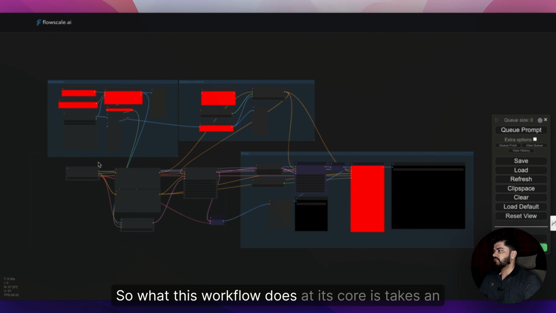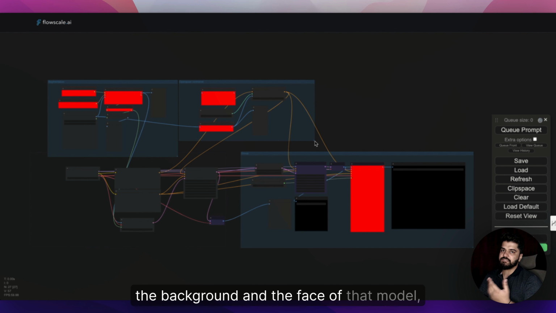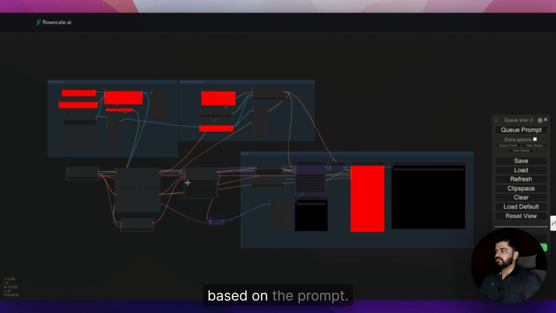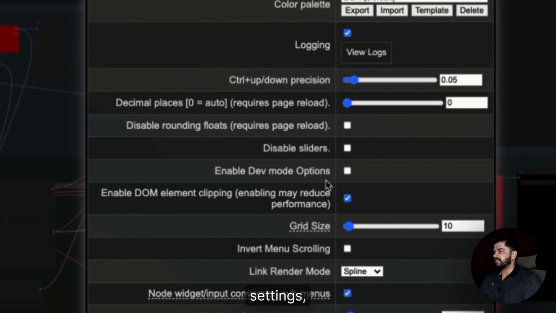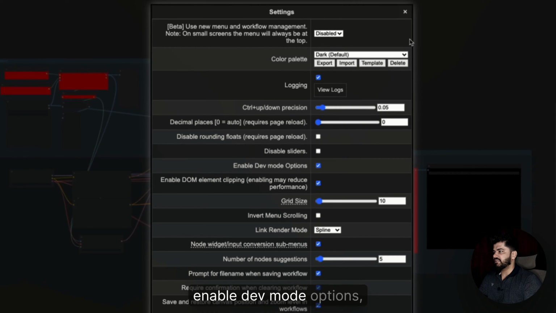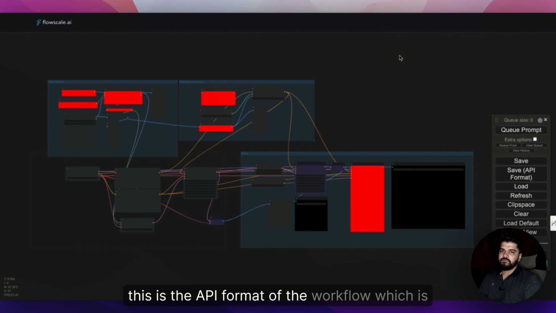So what this workflow does at its core is it takes an input image of a fashion model and replaces the background and the face of that model based on the prompt. So I'll simply click on settings, enable dev mode options, click on save API format, and then save the API. This is the API format of the workflow, which is needed to deploy the workflow.